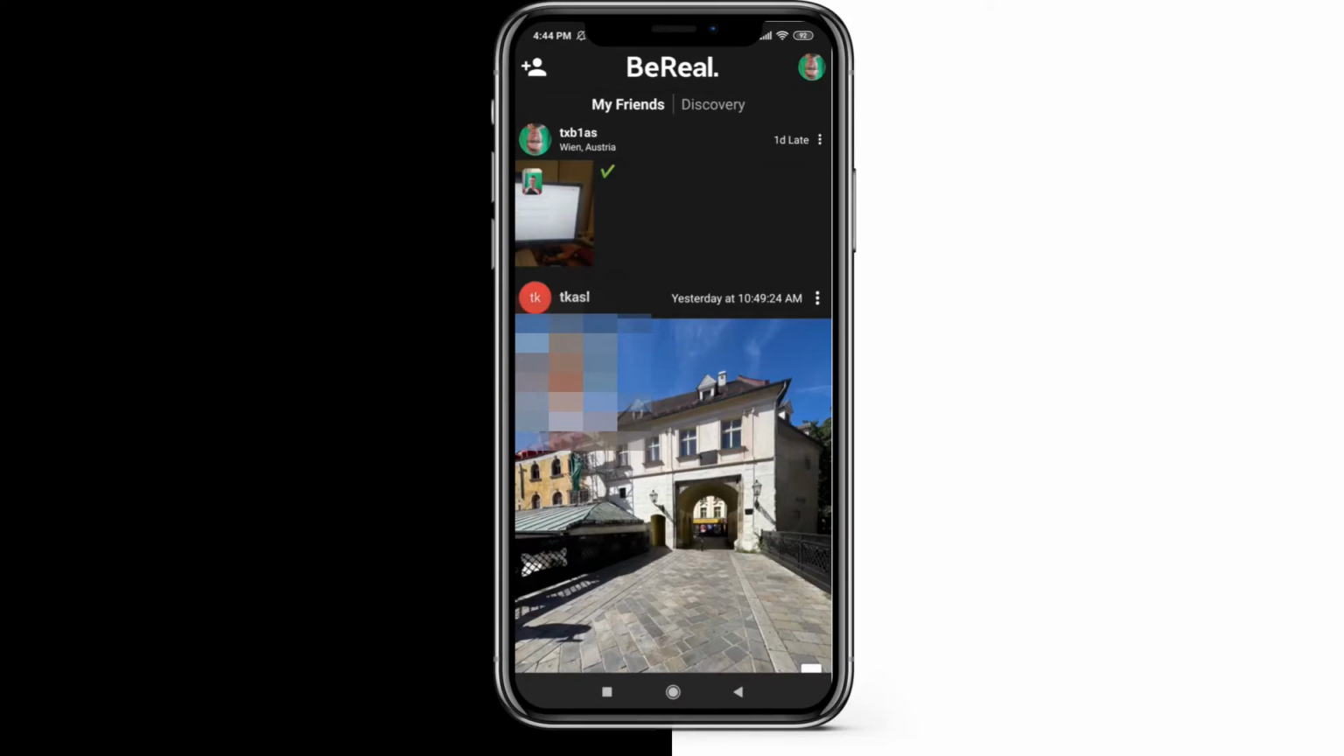The point is that I can retake my BeReal as many times as I want when I'm in this 2 minutes counter. So when I have this 2 minutes per day, I can retake it as often as I want. But after posting my BeReal, I can only delete it once per day. So how do you do that?